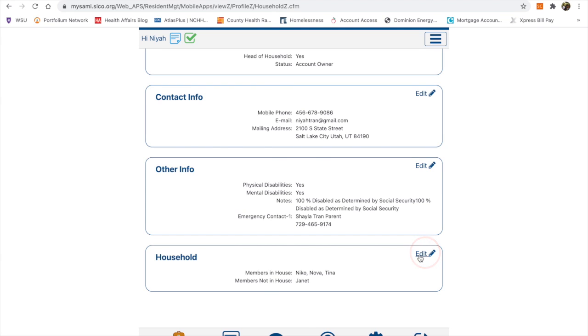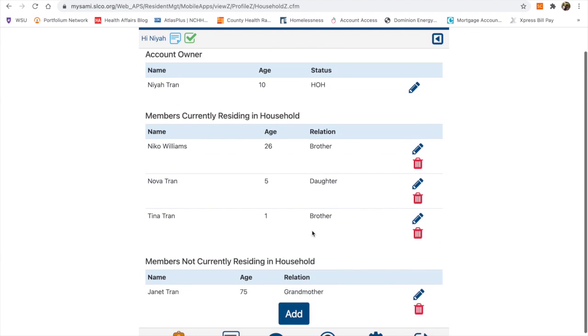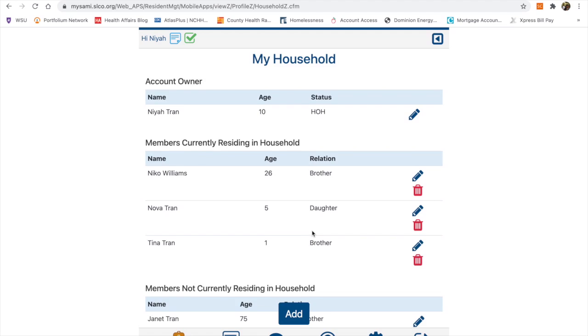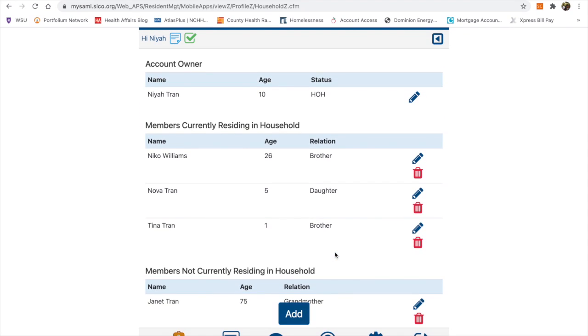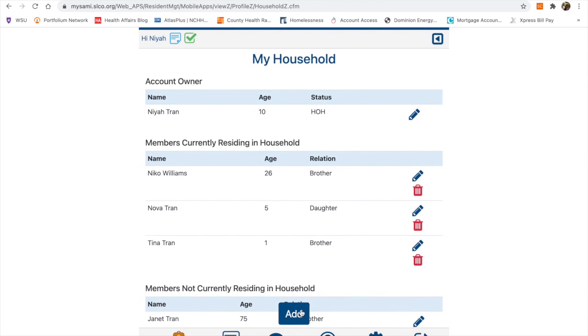Now going into My Household, it is a bit different when compared to the other submenus within My Profile. My Household allows household member records to be added and removed. This information is often needed to determine household size when calculating income eligibility for programs and services. To create a new household member record, click on the button labeled Add.